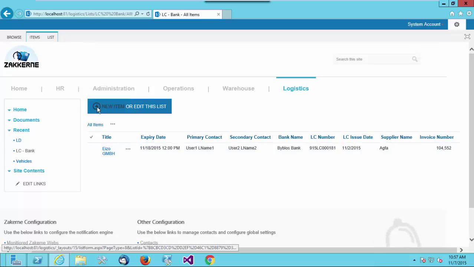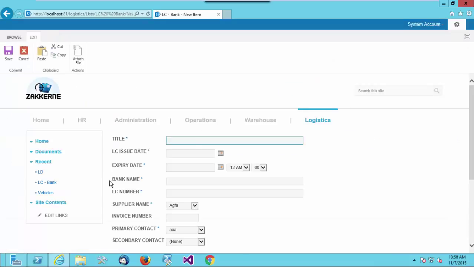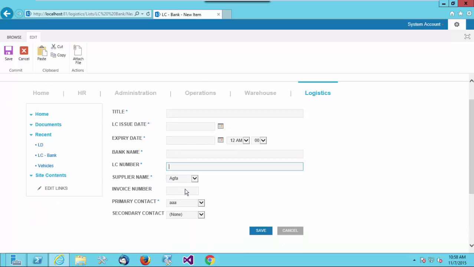Okay, let's add a new item to this list. You set the title, the issue date, and the expiry date. Okay, it's simple. Bank name, LC number, the supplier. As you can see, you have different supplier names already defined. Then the invoice number, primary contact, and secondary contact.